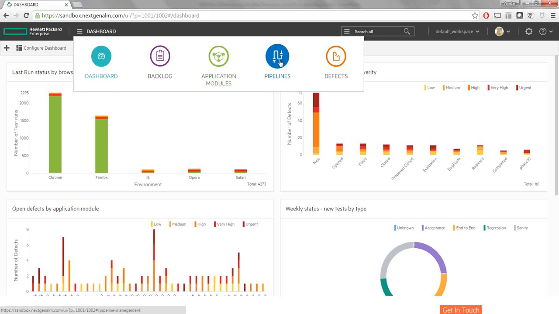The module that's most exciting, I think, is the pipelines. This is where we have native integrations into CI servers. With continuous integration now becoming more and more mainstream, the idea is that testing and quality would all be executed each time a build is triggered.